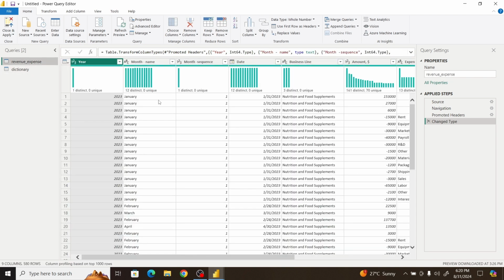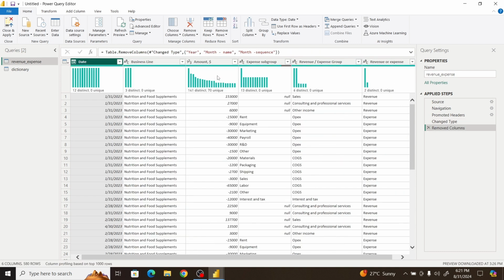Once we get to the revenue expense table, we actually have 9 columns on this table and 580 rows. The first columns are the year, month name, and month sequence. These 3 columns, we actually have them in the date already. So we really don't need these 3 columns. So I'll select the year, hold down my control button, select the month name and month sequence. I'll simply right click and say remove columns. Great. Now we're left with just 6 columns.